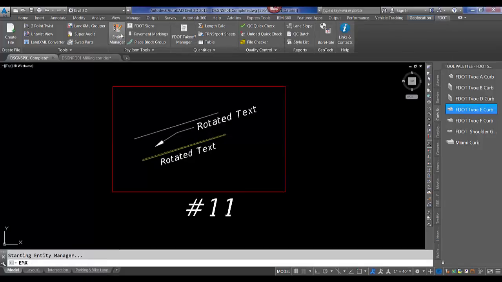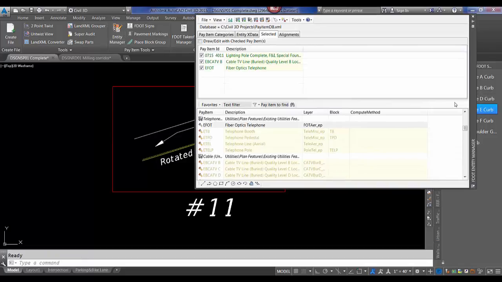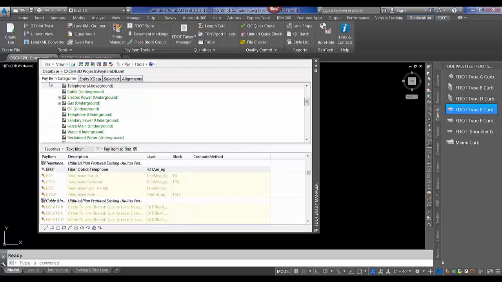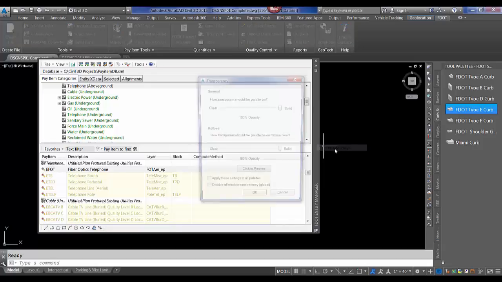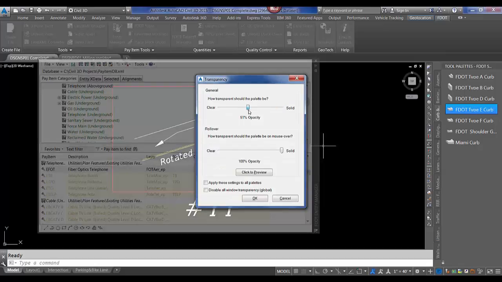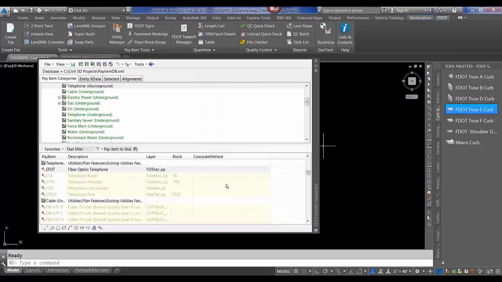Okay, number 12, palette transparency. Let me open up Entity Manager again. This works great here because I only have one monitor. I want to see behind my palette because I don't want to have to close this to look underneath it. You can right-click on the name here, which has a transparency option. Let me select it, and I can bring it down. We bring it down to 43%, hit OK.